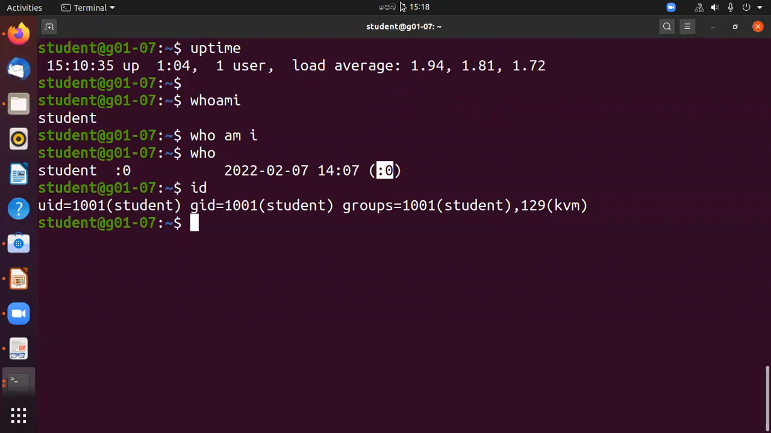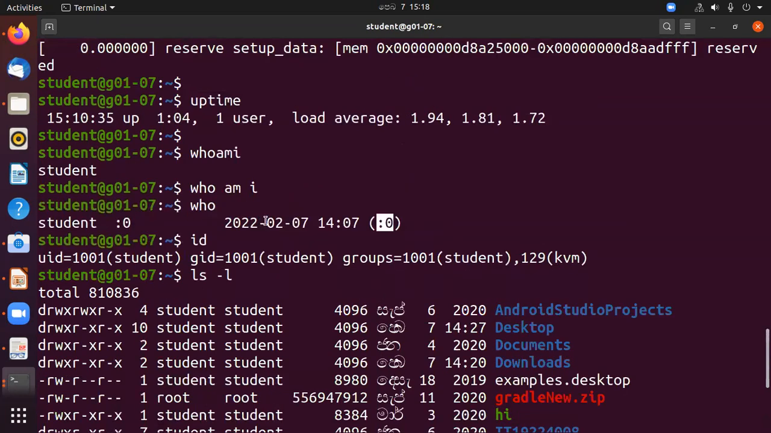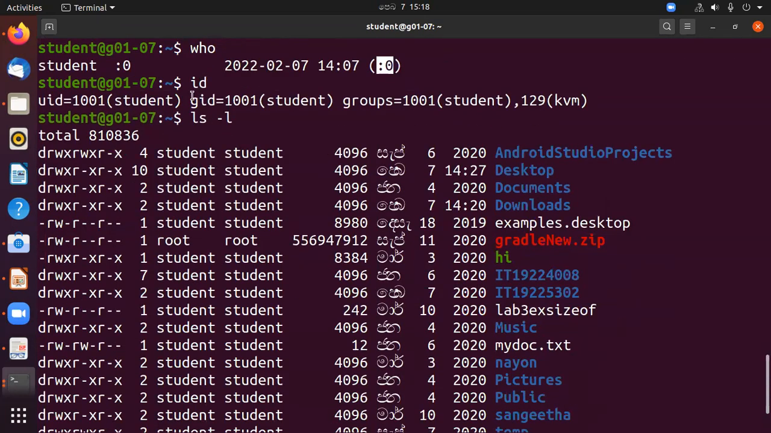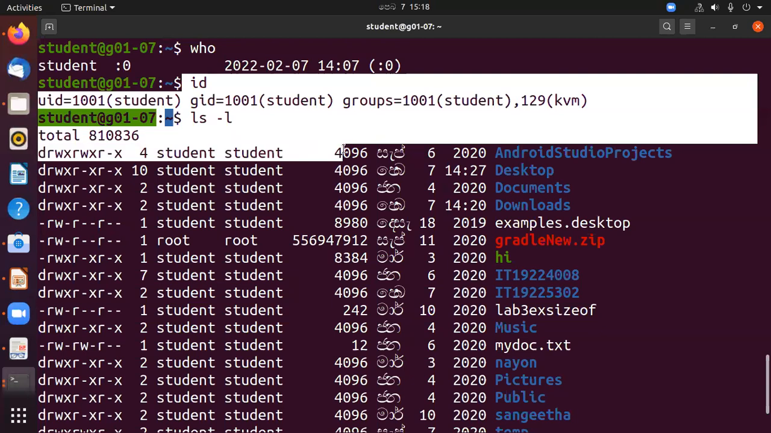So when we display ls -l, you don't need to execute it, just for your reference, we saw something like this. There we have student in the third column. That was the user. Second column, again student. But in some cases, you can see root. So the user and the group. With id, you can see the same information.